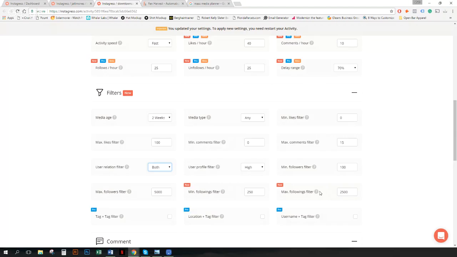So that would be like the second level. You want to get them to follow you, but you also want them to be able to see your post so they can like it, comment on it, or realize you're even there. So my range is 2,500 to 250. That's where I'm only willing to target people.